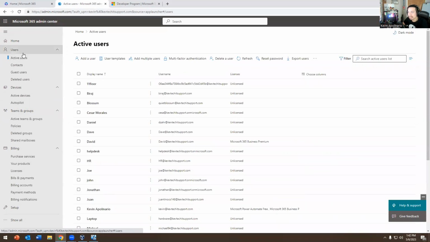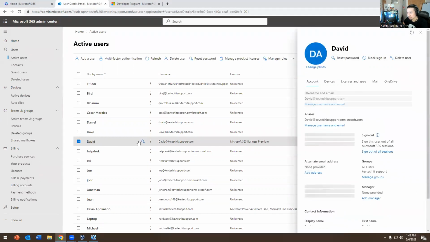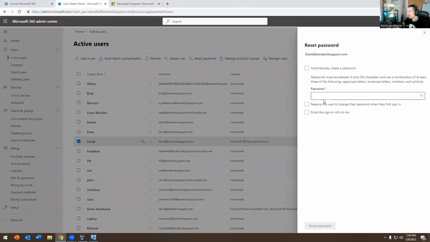I'm going to go to Dave, because I do have an account called Dave, and I have him set up already. I think it's David, not Dave. Yeah, he's right here. If you don't know anything about this, there's a button called reset password. I'm going to reset his password, and I'm going to make it capital W, welcome, one, exclamation point.